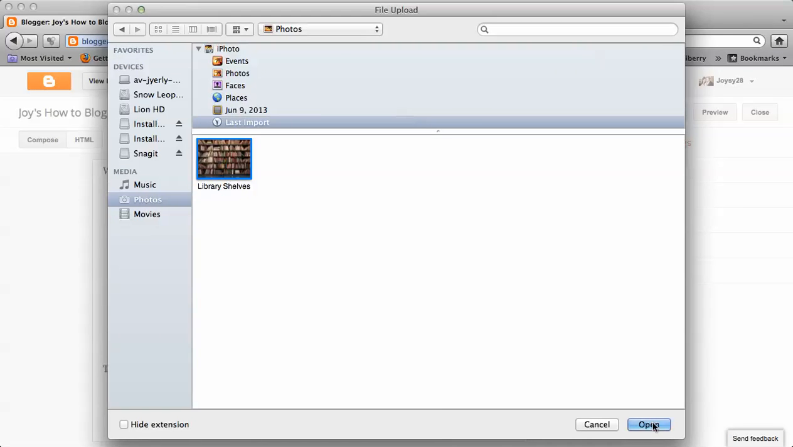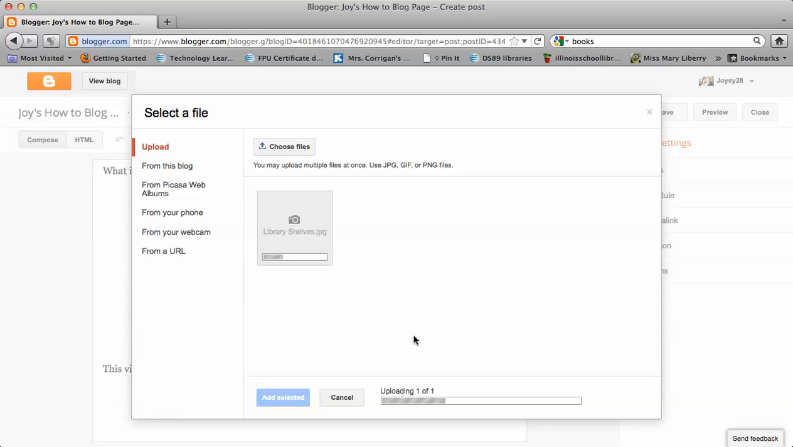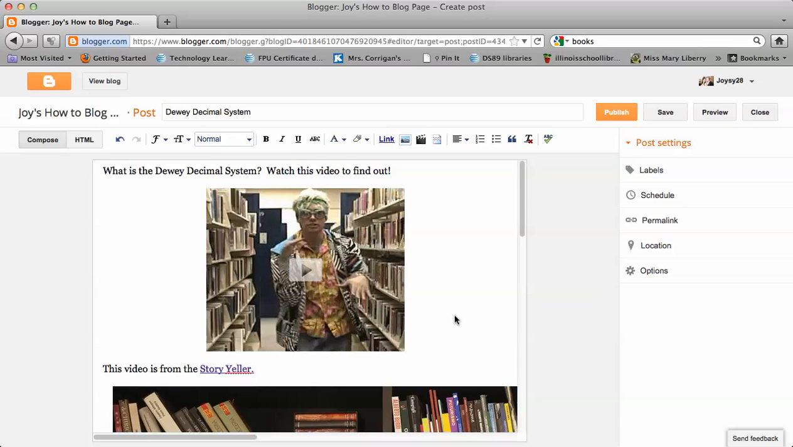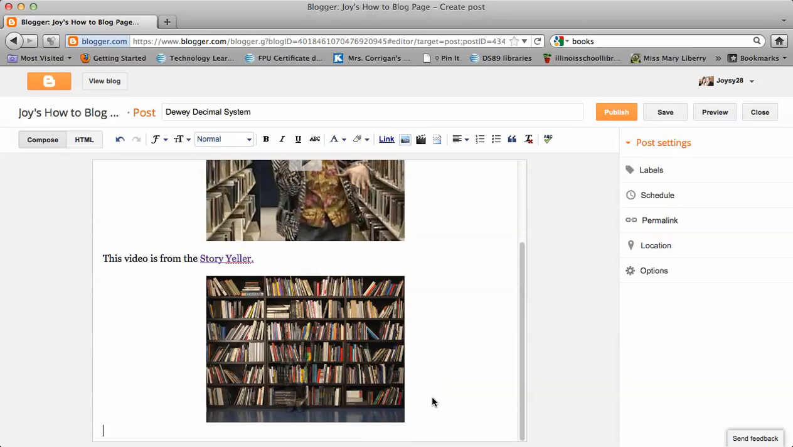So here's a picture of my library shelves. So you see it's uploading it. I will then click around it. It will be selected. And I can put it in my blog post here.